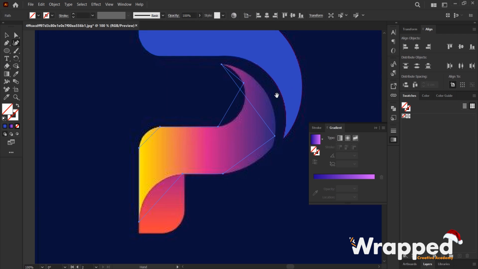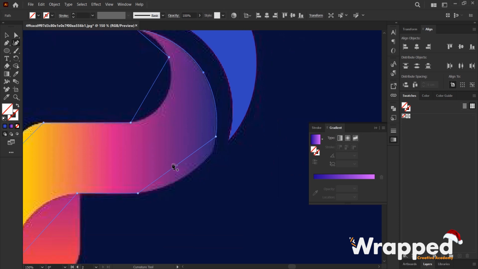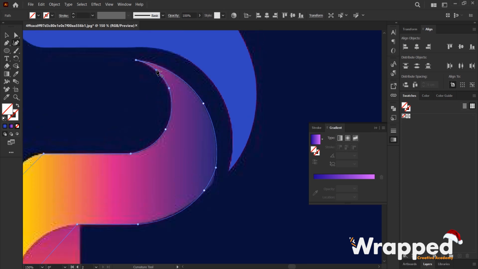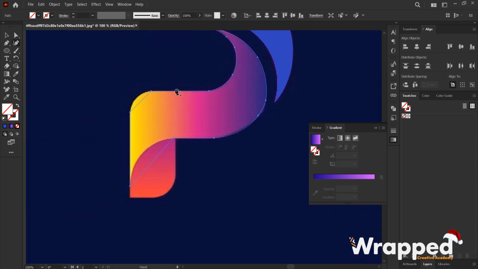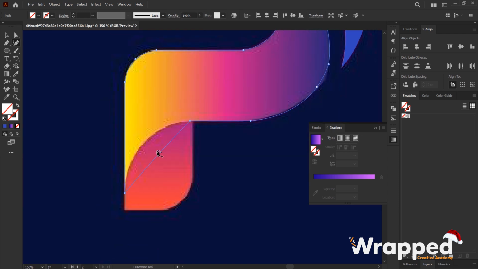So let's get our curvature tool one by one. Click on that line and let's curve it. Get this. Yeah, you can see there's not so much perfection with the curvature tool. Let's curve that. Let's curve this. Almost there. Curve that. And this.